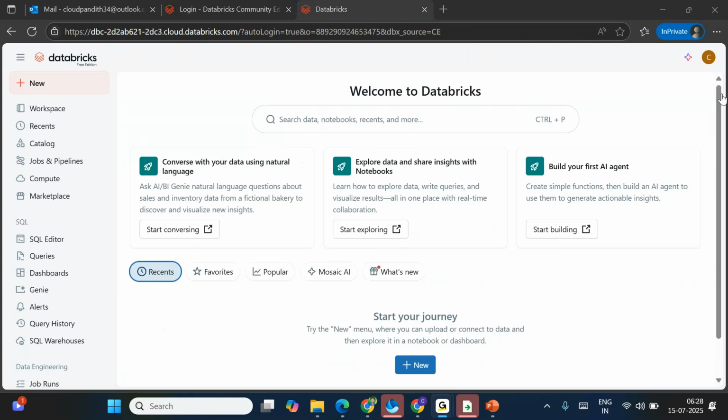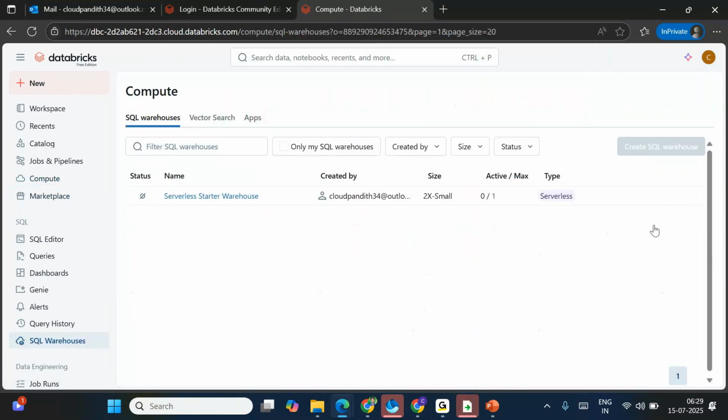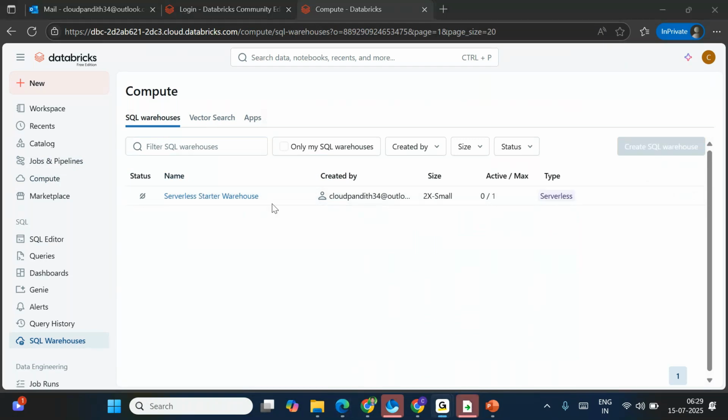Okay, see, this is the community. We will be discussing this community very soon. Okay, clear all of you? If you go to compute, compute is basically only serverless you will have. Okay. Everybody's clear, team?